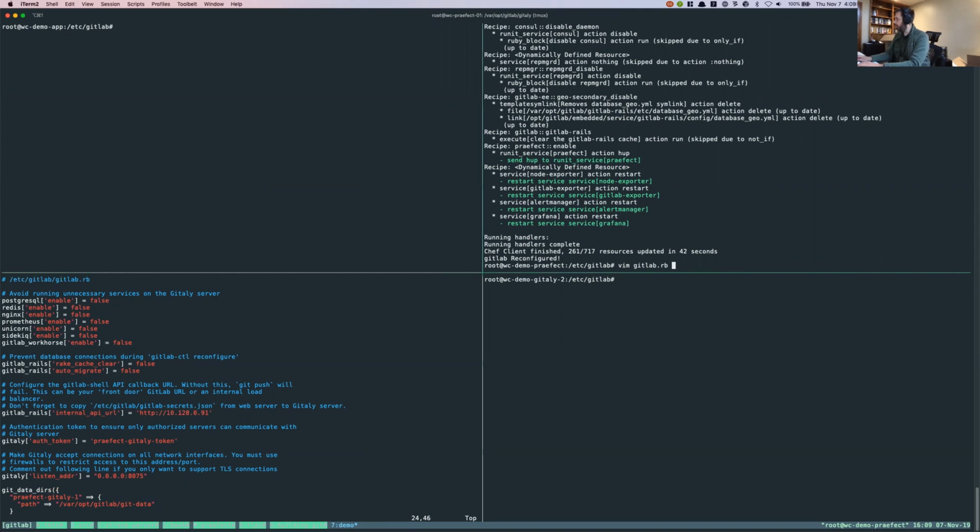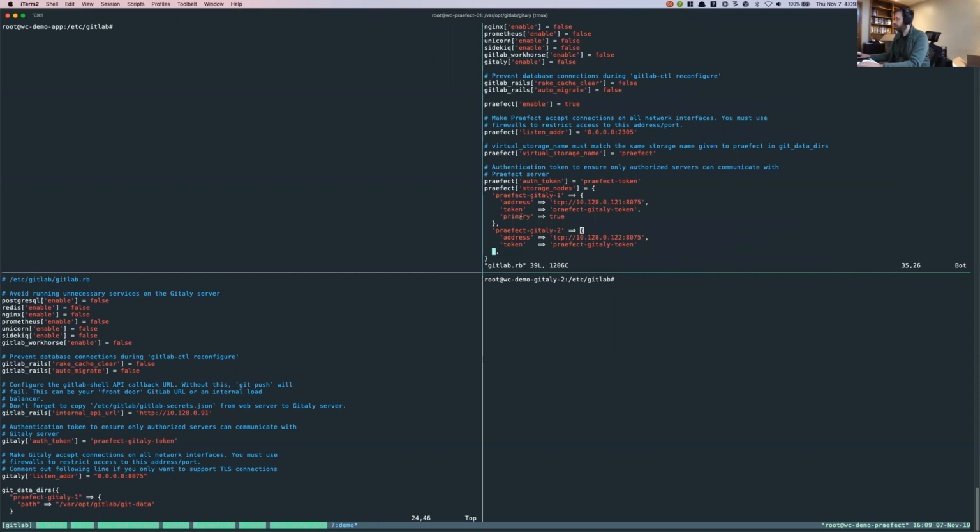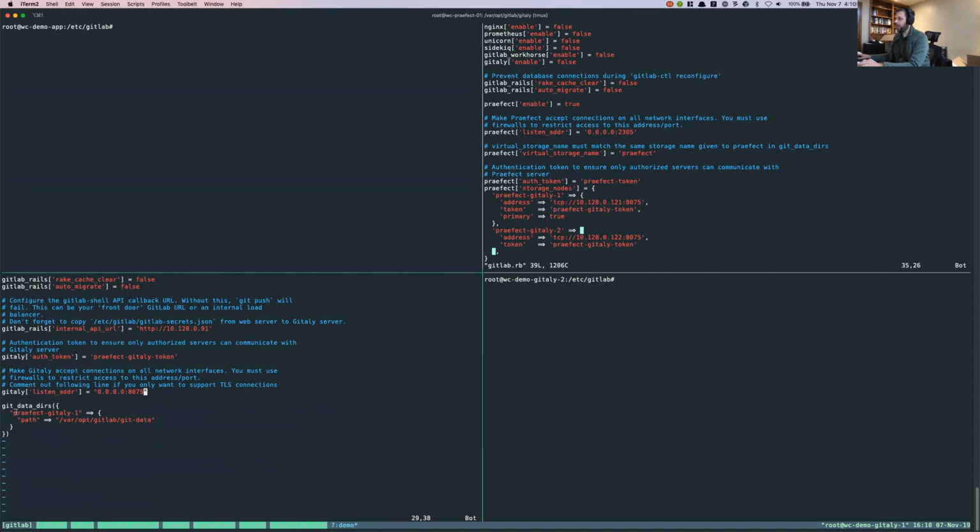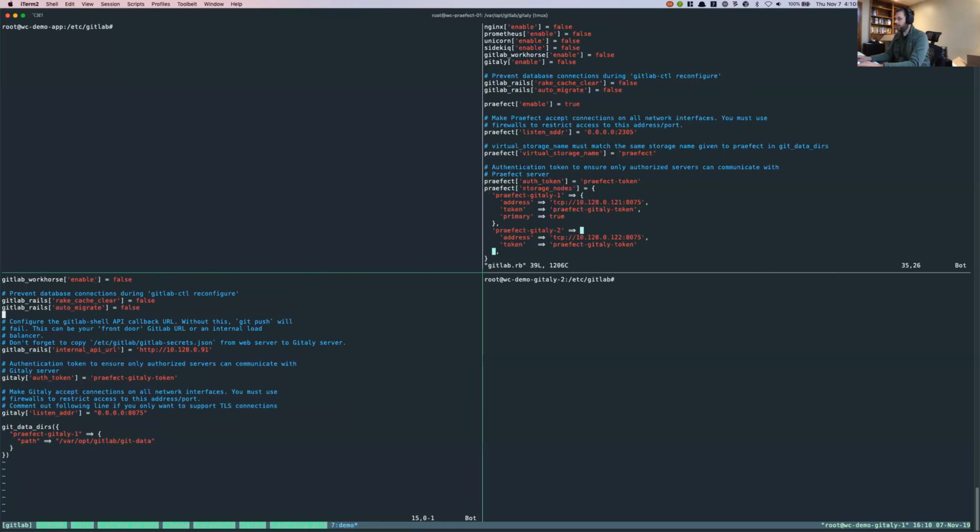Let me pull up Praefect again. So here you can see that the token that we've got here on the Praefect server matches the token that we have here on the Gitaly server. This way the two can connect. We've got Gitaly listening on port 8075. And down here, this is the storage name that we have here and in Praefect. So these two have to match up. We're just going to point it to the default path that we have for local storage. So that's it for the customization we have to do here.